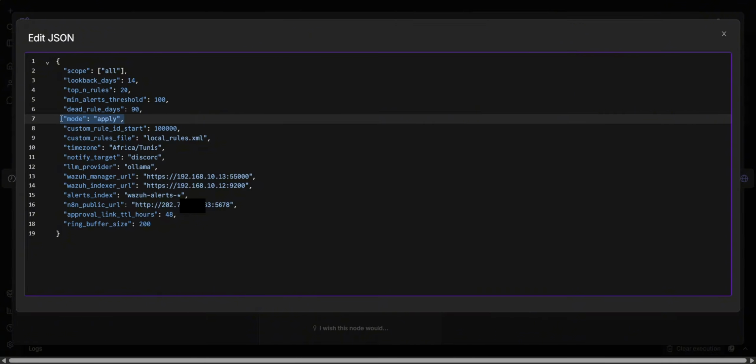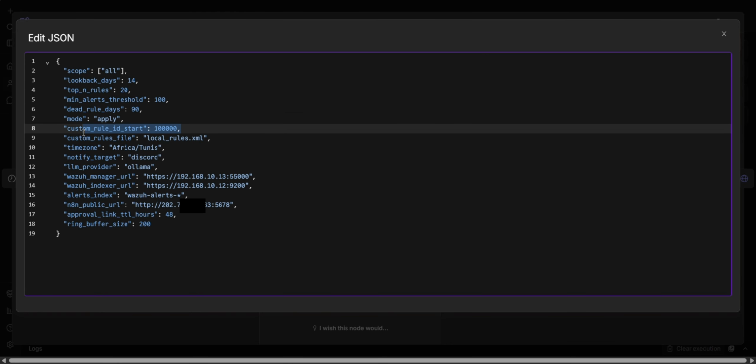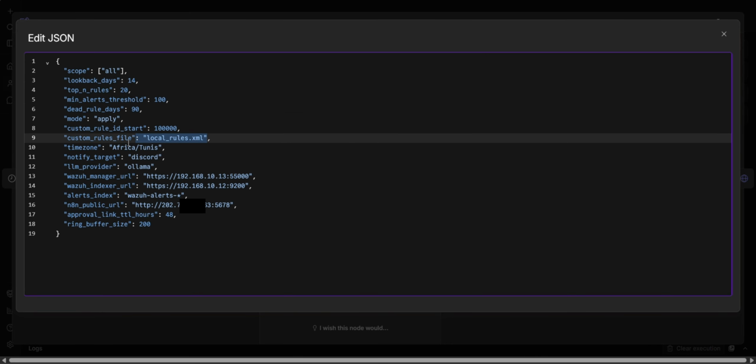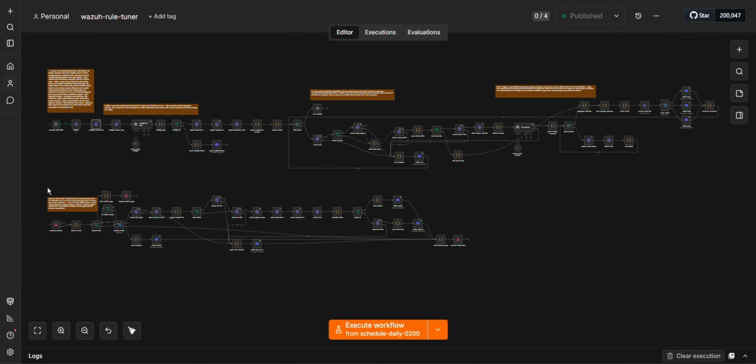Then the important one, mode. There are 3. Report just tells you, stage gives you paste-ready XML, apply, which is what we're running today, can actually write to your rule set, but only after a human says so. New rule IDs start at 100,000 so they can never collide with Wazuh's own. Approval links expire after 48 hours and the last 200 proposals are kept as an audit trail.